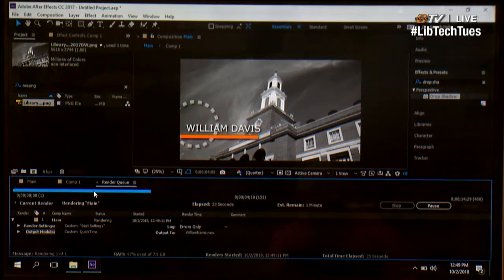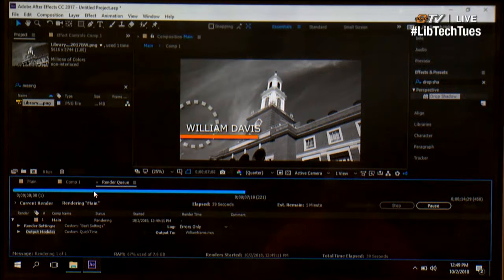But if you have a really big project, then it could take forever. Like it seems to be taking a long time on mine. So sometimes you just got to take a break, go file your taxes, take a road trip, and then come back, and After Effects might be done rendering your file.